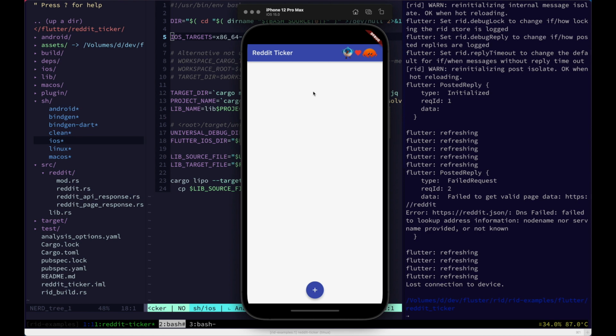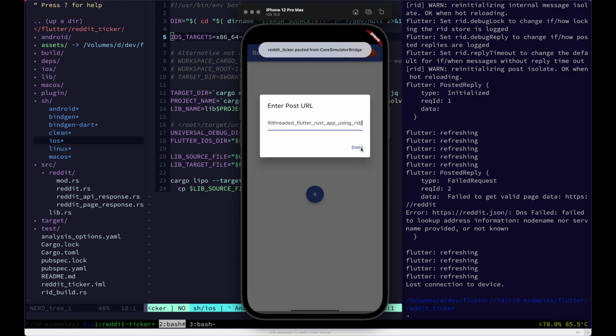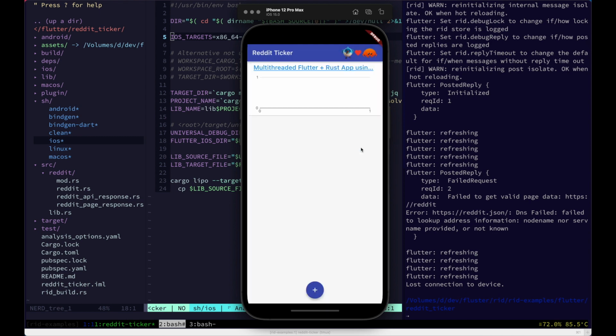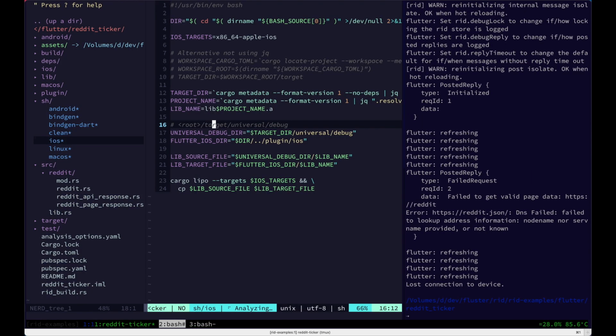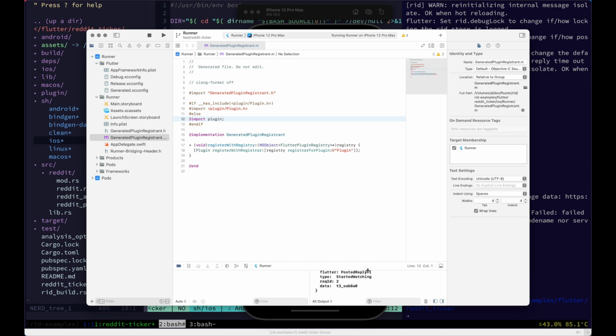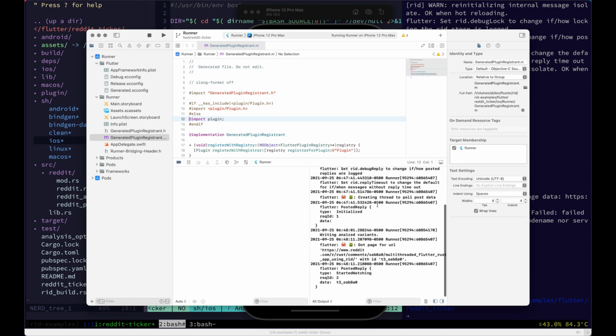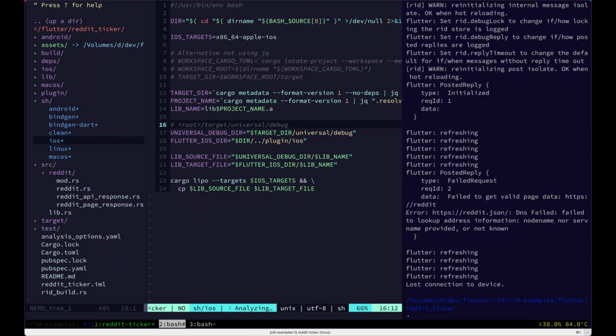So now we have our app started up here, and we should be able to add a post now. I'm just going to paste it in. And there you go, it's showing up. And if we look at our logs here, well, actually, the logs are now in Xcode, right? So we now have the logs in here, same as we had them before, except now they're logging down here. Okay, so that is the iOS version running.